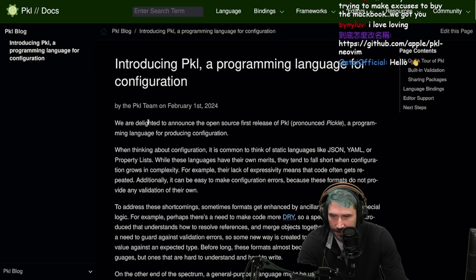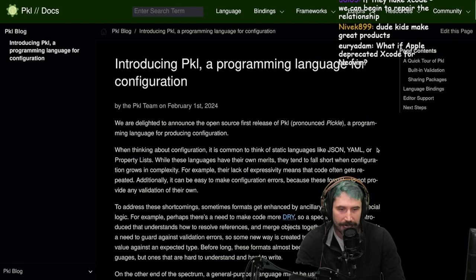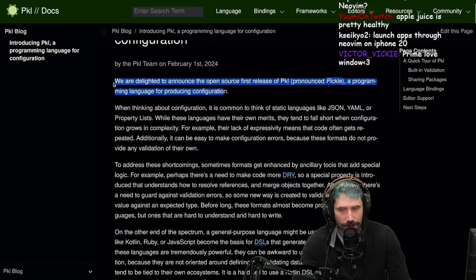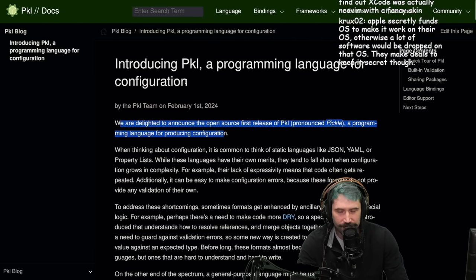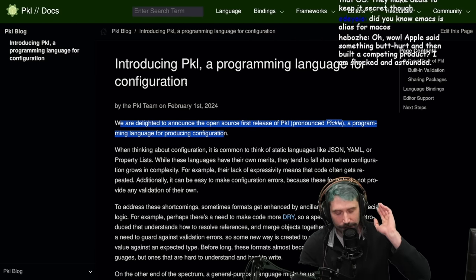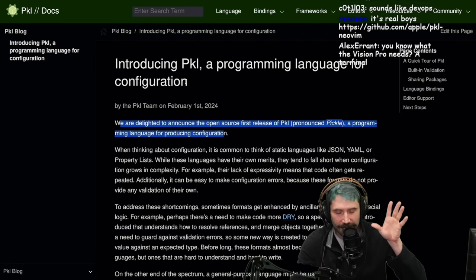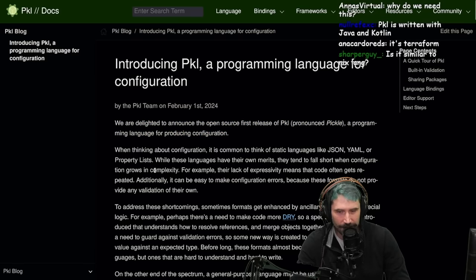This is fantastic. We are delighted to announce the open source first release of Pickle, pronounced Pickle, a programming language for production configuration. I'm very curious why we need it. Okay, so what's also very confusing is they use the term programming configuration. I know people are always telling me that I react too early and I give my opinion without reading. We're going to do it again anyways. Is Pickle going to be more closely aligned with Nix, right? Is this just Apple Nix? Is that what we're about to learn?